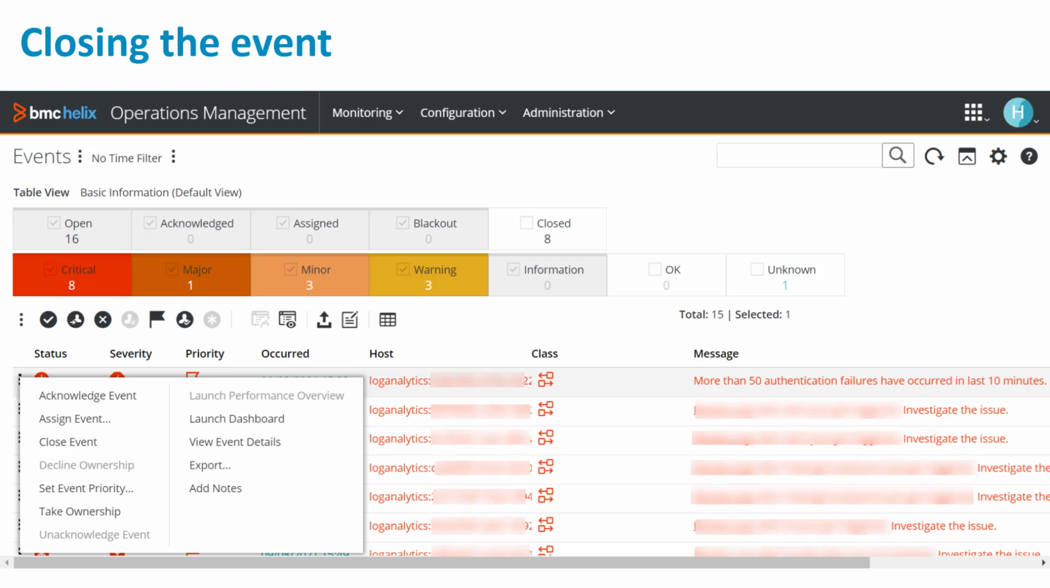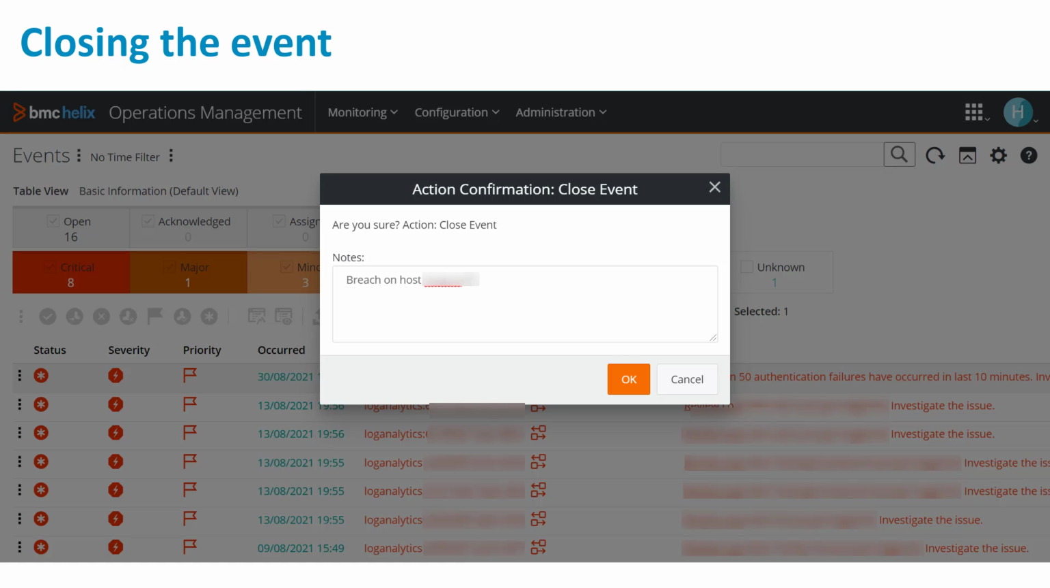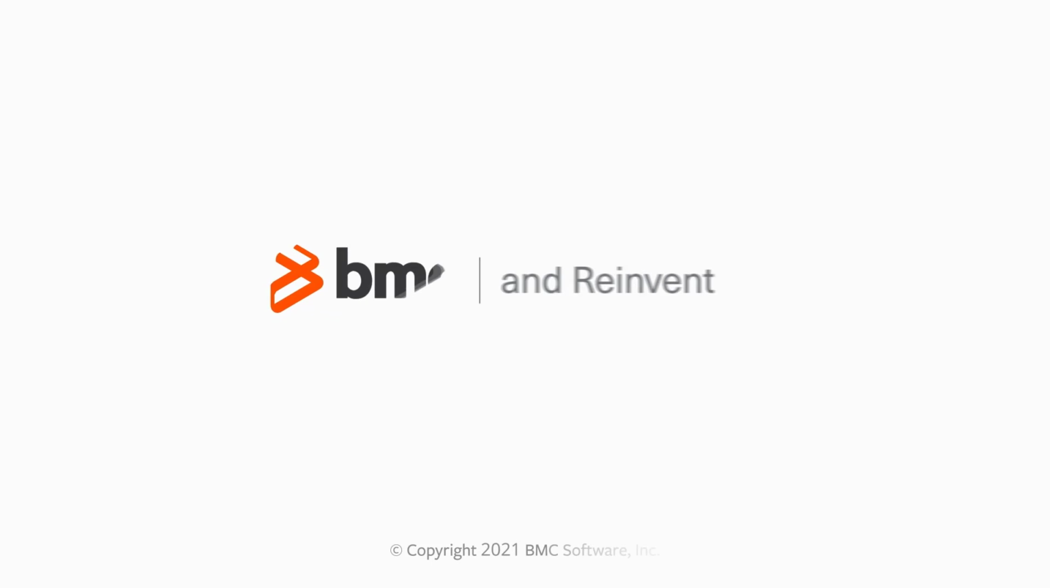After you resolve the error, close the event. From the Event Actions menu, select Close Event. Optionally, add notes to capture the reason for the error and any other details. This is how you analyze and resolve errors reported in logs.